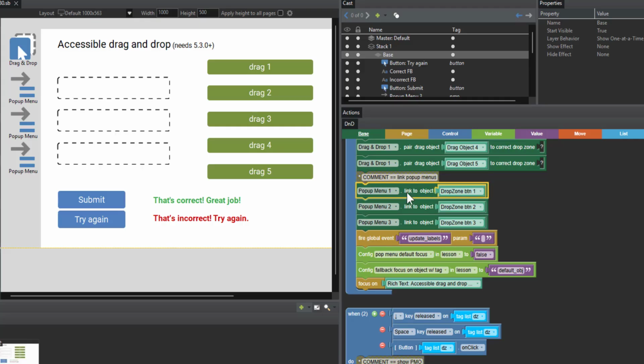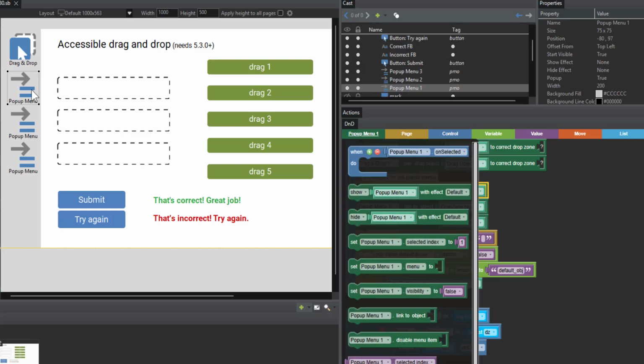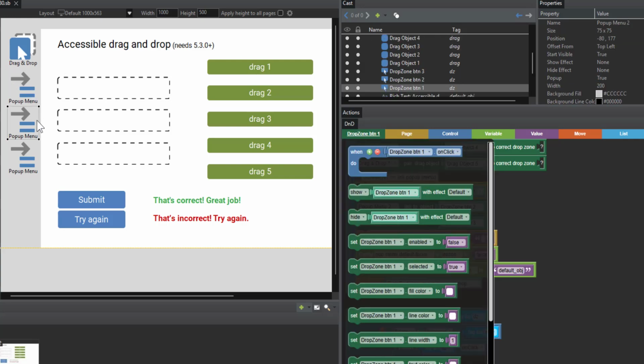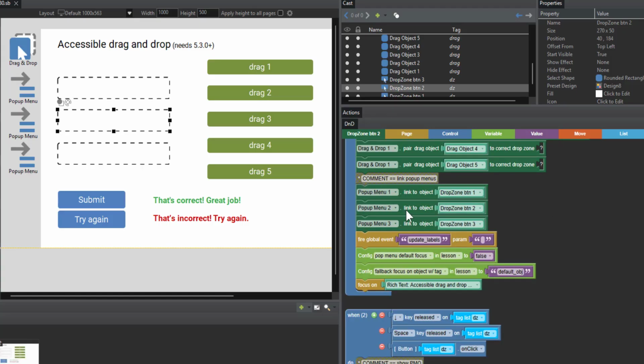Then we are linking our pop-up menu objects to our drop zone buttons. So this means that this object gets linked to this one to this one, so on and so forth. That means that when I click or tell this particular pop-up menu to show, it will be placed near that button. It would either be off to the right or off to the left, depending on where there's room on the screen. Then we are firing a global event called update labels. We'll get to that later, but it basically goes through all the drop zones and updates the labels on them.